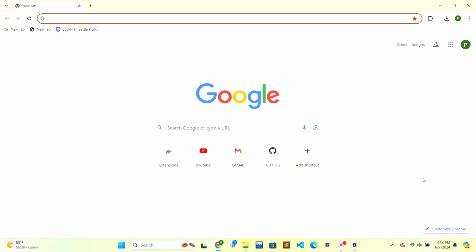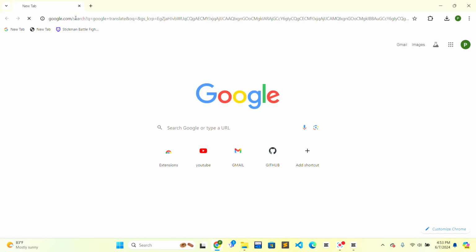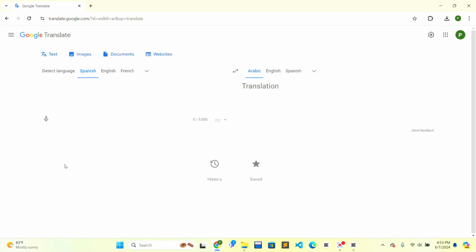Now let's get started. Firstly, you need to open the web browser. At the top of the web browser, there will be a search bar. Click on the search bar and type Google Translate and press enter, and the search results will be shown to you. Click on the first search result, that is Google Translate. Just click on it, and now Google Translate will be opened right in front of the screen.